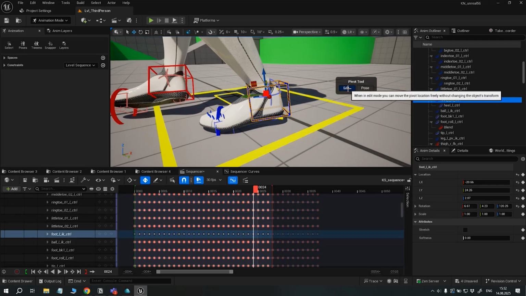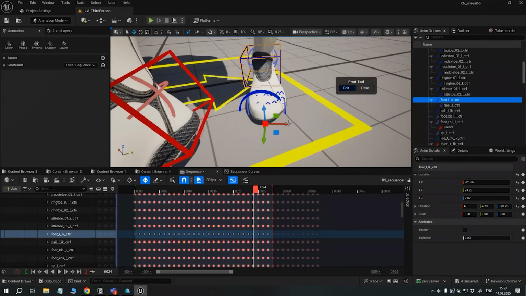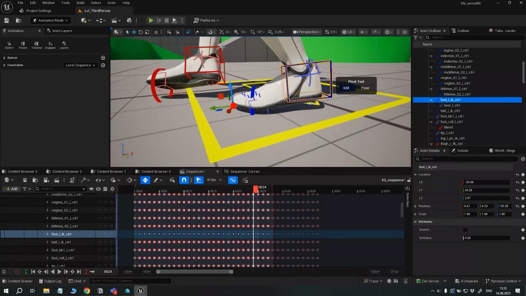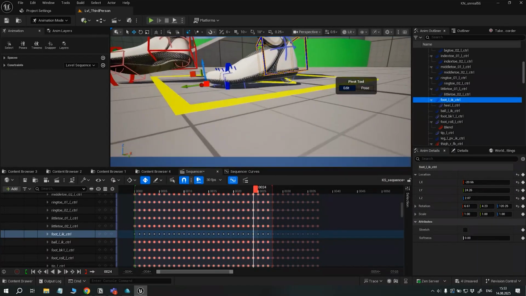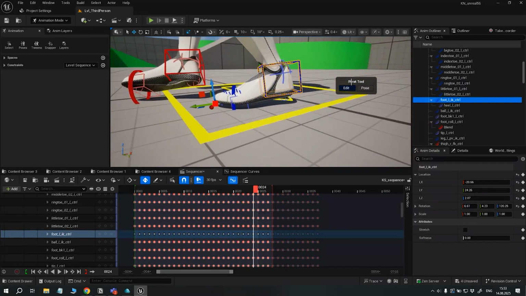If I'm in edit mode, I can move my temporary pivot to the place where I need it to be. Let's move it here. Let's say that our rig doesn't have a heel setup, so you can put it on the toe. So I am doing it with the temporary pivot tool. I am happy with the position of my pivot tool.